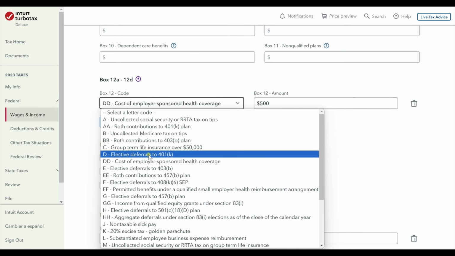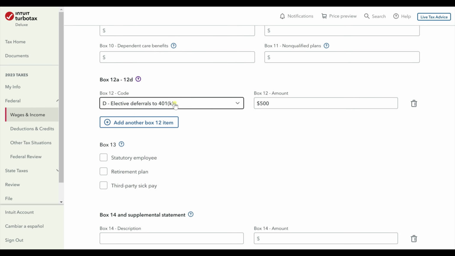I'm going to do D just because that's very common for people these days to have a 401k. Let's say I put $5,000 into my 401k during the year.